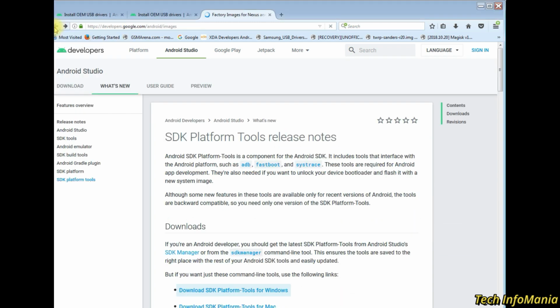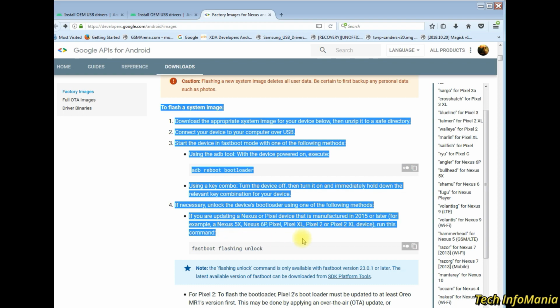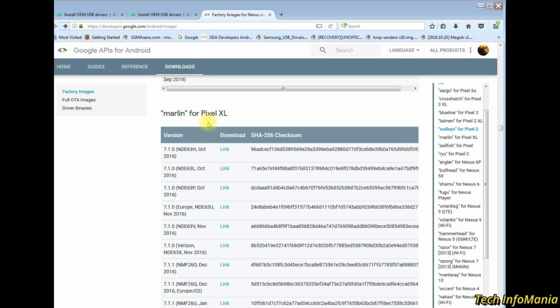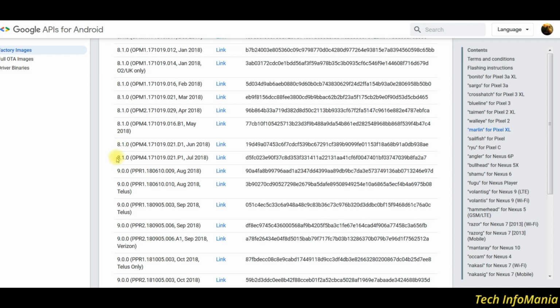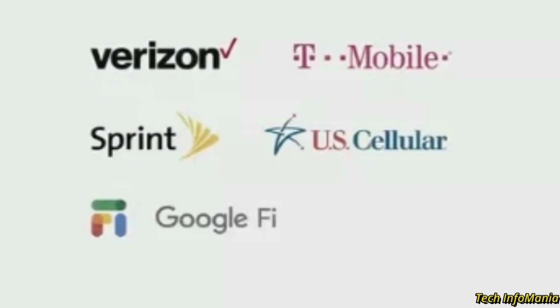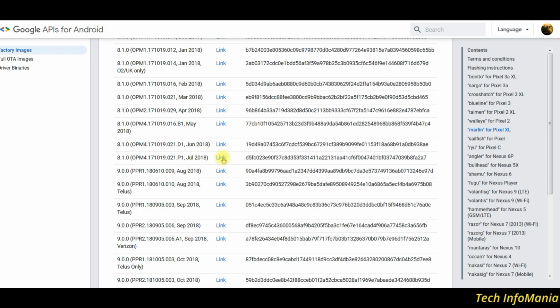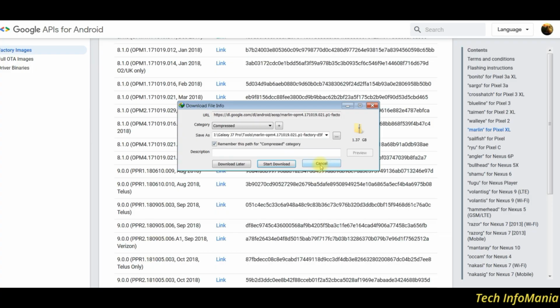Now go back to the previous stock image page. Read the instructions if you want. Otherwise, scroll down and look for the Pixel XL stock images section. Scroll down and look for the last release of Android 8.1 according to the device variant that you have. Click the link and the download will start. Wait for the download to complete now.